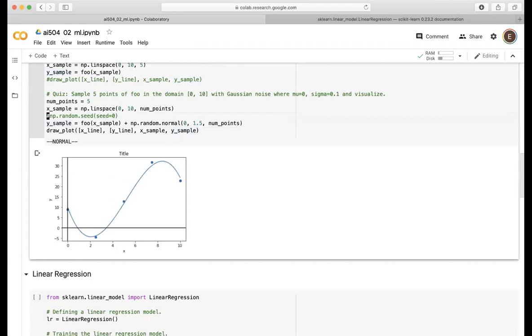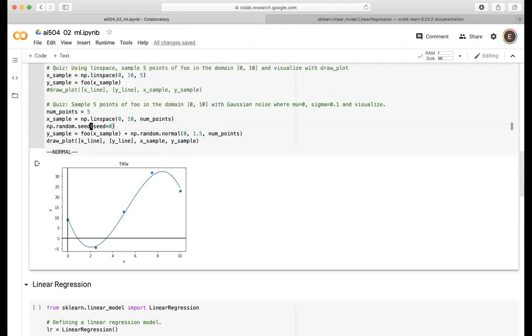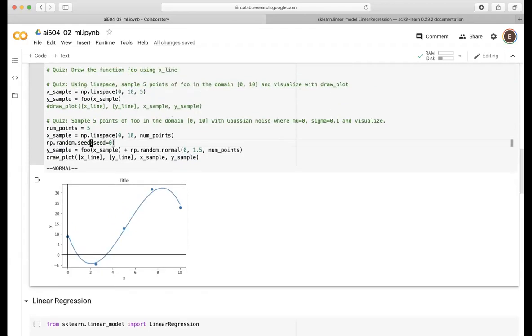Oh, by the way, I haven't actually explained this. You want to fix your random seed to 0, so everybody gets the same result. We're going to compare results in the later stage. So please use random seed 0 in the previous cell, and we're going to use these samples from now on. np.random.seed(0).